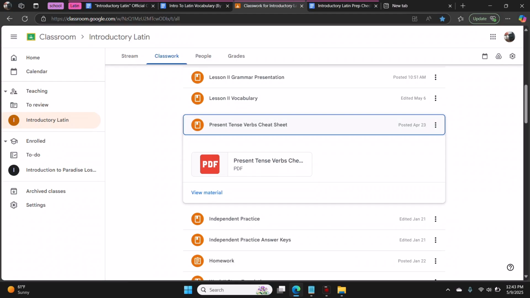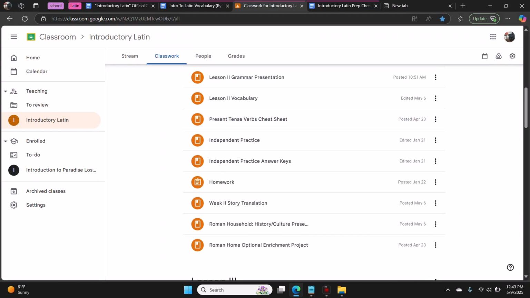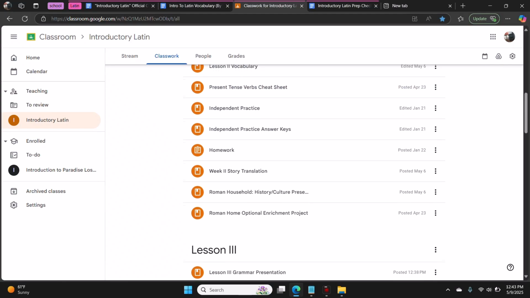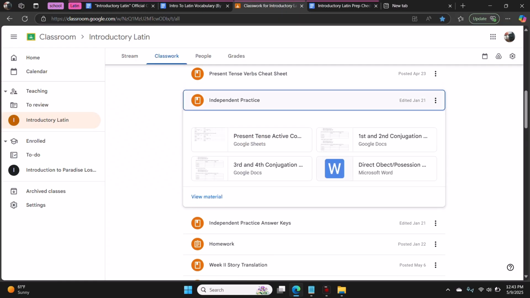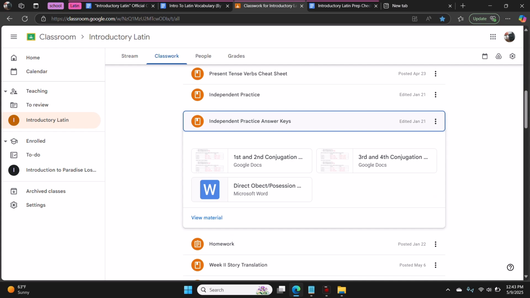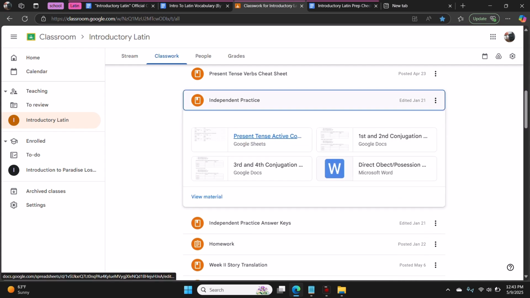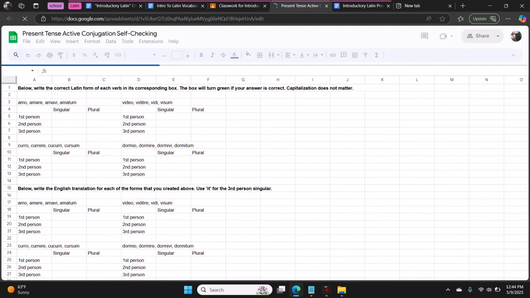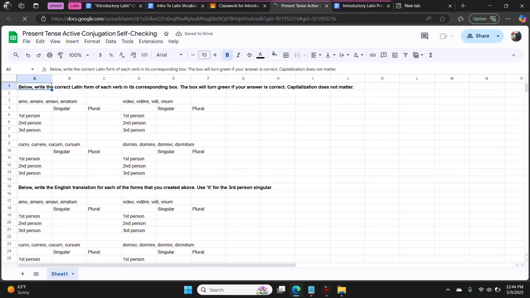That way, if you don't want to take notes or if you want better notes, then you can use that. There will be independent practice. So for this week, I have 4 different independent practice assignments, and they each have answer keys. The only thing that doesn't have an answer key is this assignment right here. This is the present tense active conjugation self-checking assignment.